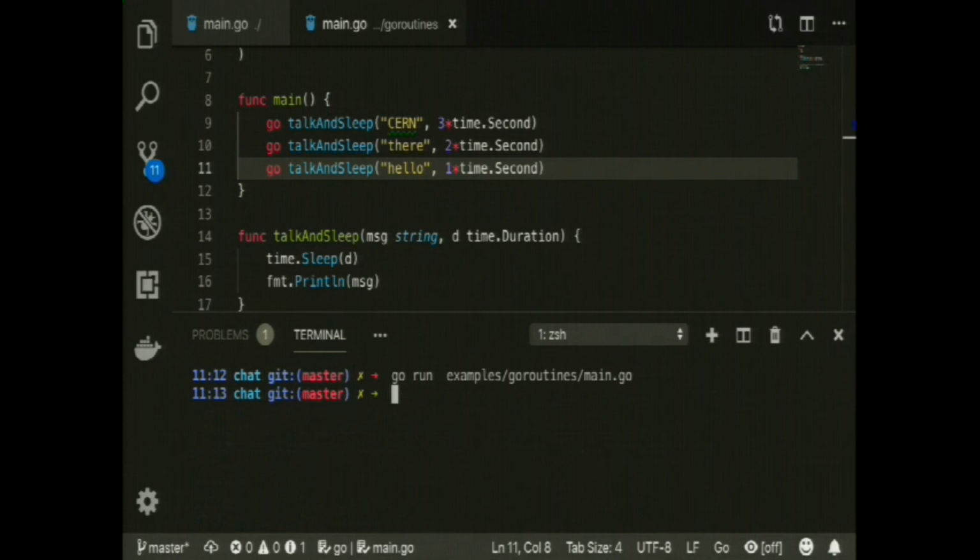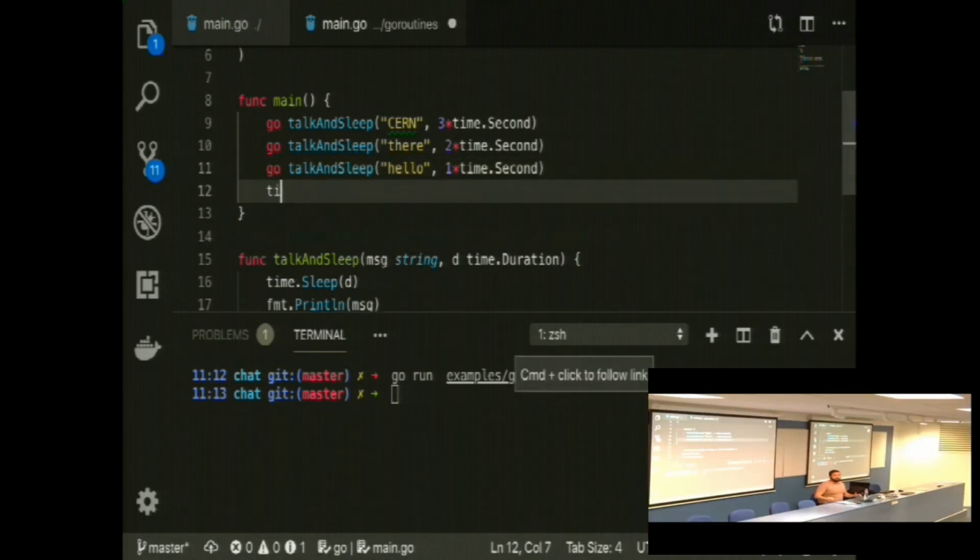So, okay, let's try this. It's faster, but it's not printing anything, right? What is the problem here? Well, the problem is that the main goroutine is actually important. The main goroutine is the one that started the main function, and as soon as that one finishes, the whole program stops, right?